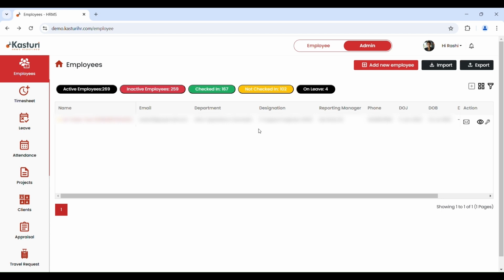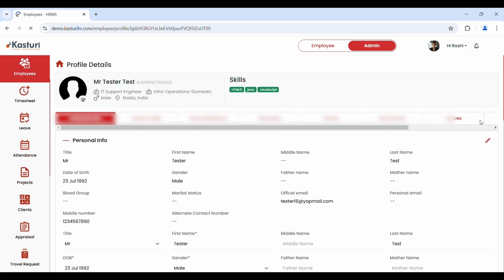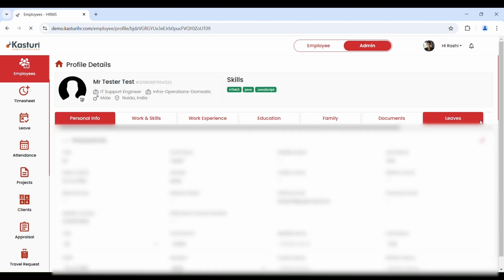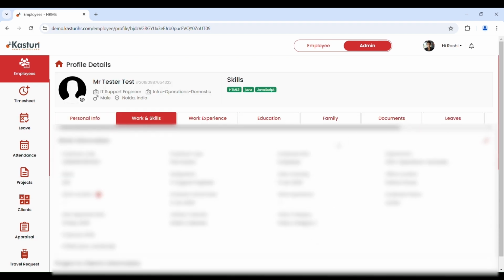In this learning unit, we will look at what employee profile details we can look into and edit when logged in as an admin in the Employees module. To view any employee profile, click on the View Action button. This will take you to the Profile Details page, wherein you can view and edit the employee details.